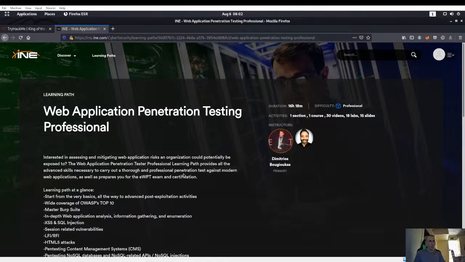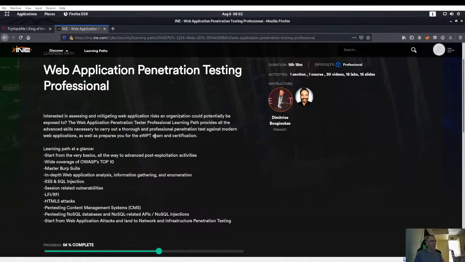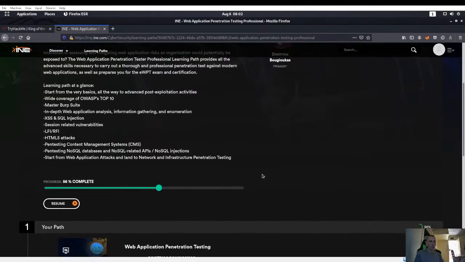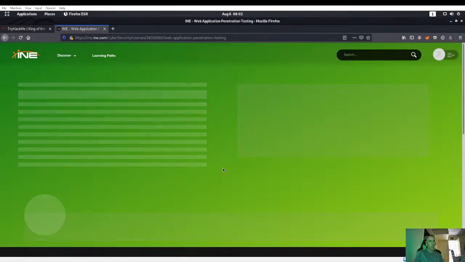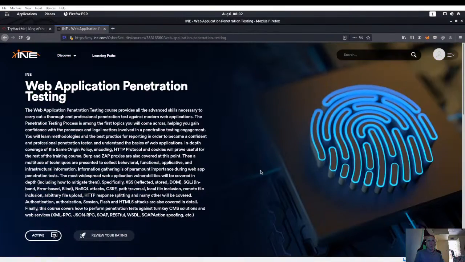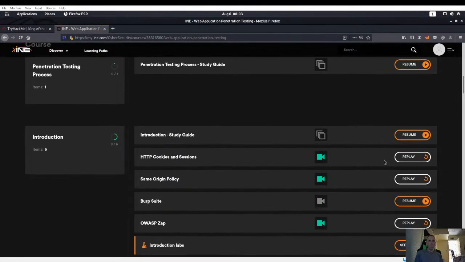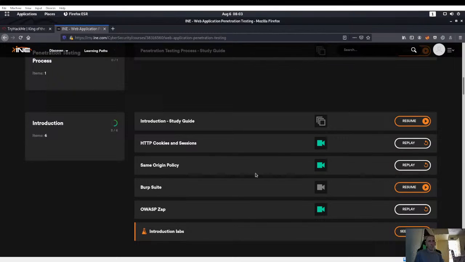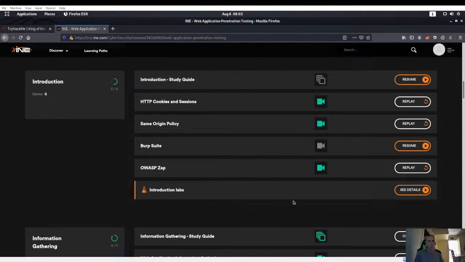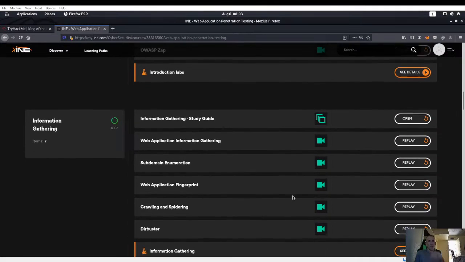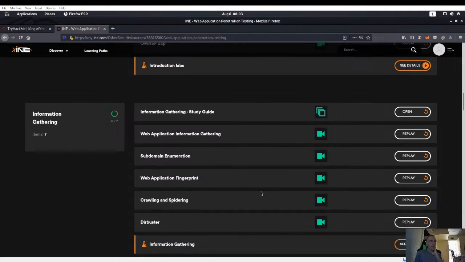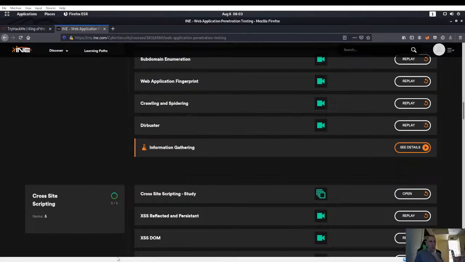If you want to do anything like this, the eWPT exam covers the OWASP Top 10, which pretty much covers all of that. I'll go through what the modules cover real quick, and then we'll talk about the exam a little bit. So, HTTP cookies and sessions, same origin policy, and a little bit into how the internet works. Then subdomain enumeration, using dirbuster, dirsearch, ZAP, things like that.